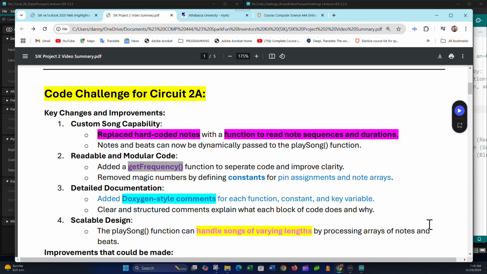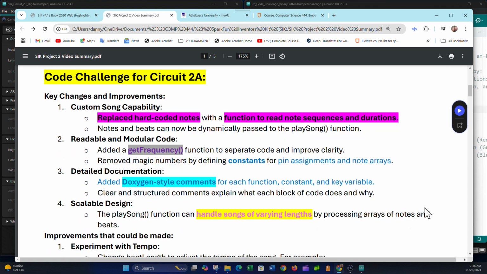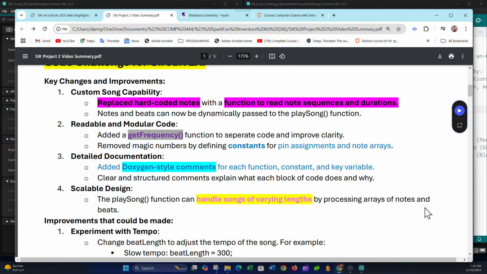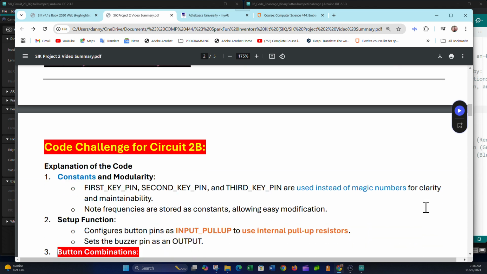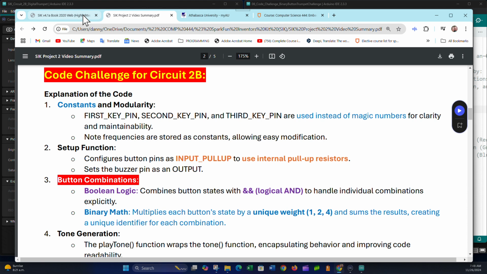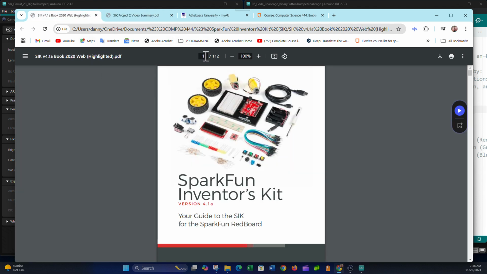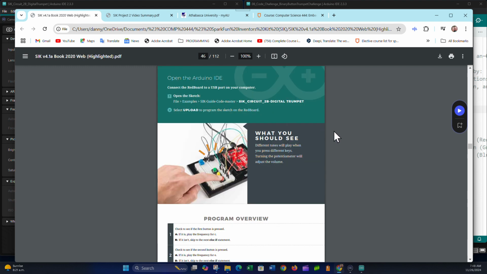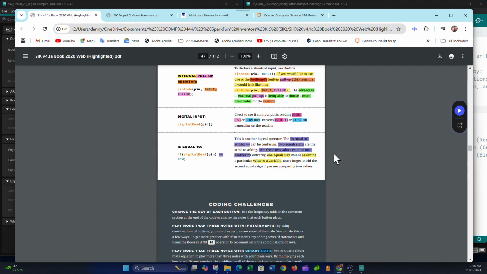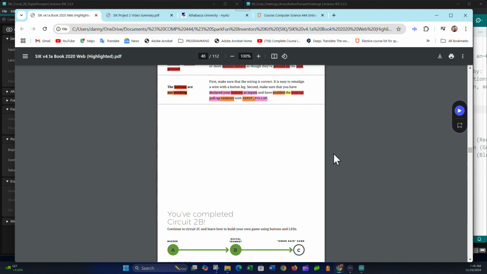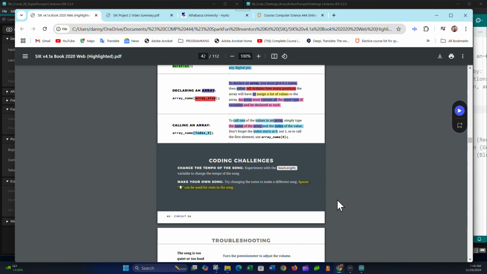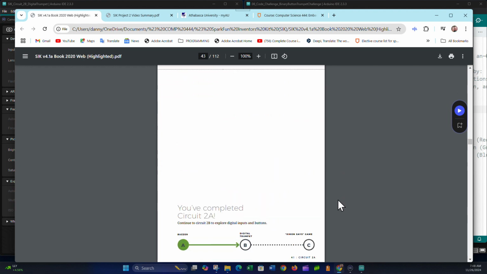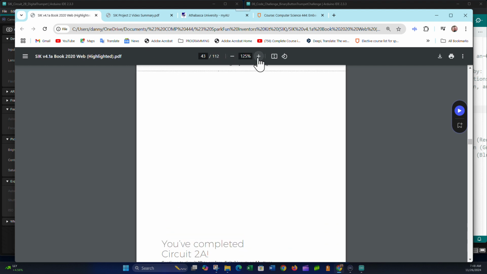Also, yesterday we did finish the coding challenge for circuit 2A, and I just went through a couple of things that we did in that coding challenge specifically. So I won't repeat those here. And this is the notes for challenge 2B, but we're going to get right to it. We've completed 2B, we've gone too far. So this is where we left off.